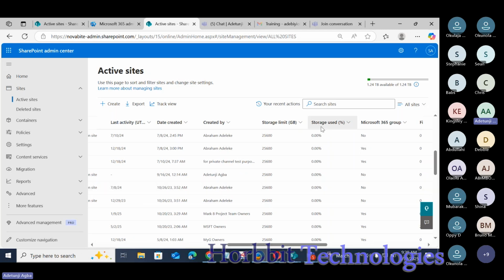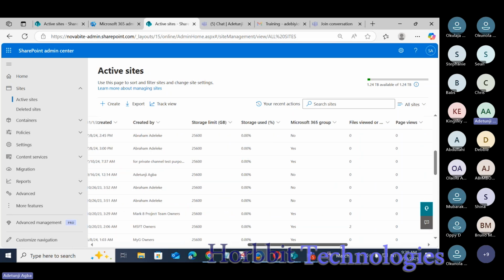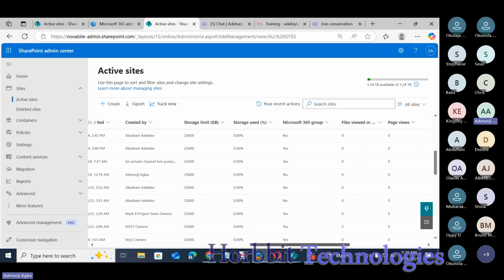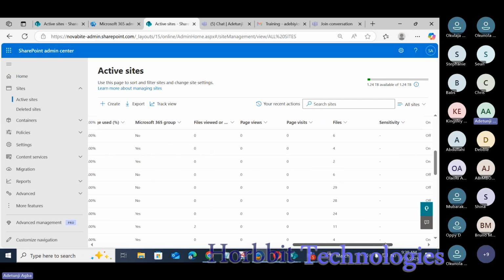Then the storage used. Then we also have Microsoft 365 group. This will show you the sites that are connected to an Office 365 group. Not all SharePoint sites are connected to an Office 365 group; some are connected, some are not. Mostly team sites are the ones connected to Office 365. Communication sites are not always connected to a Microsoft 365 group. We're going to see all of this when we create any one of them.